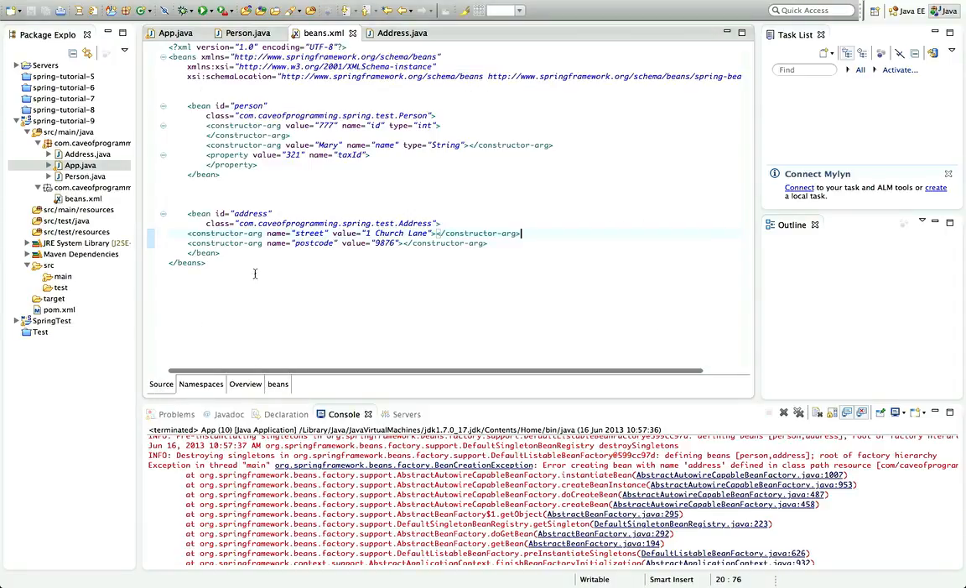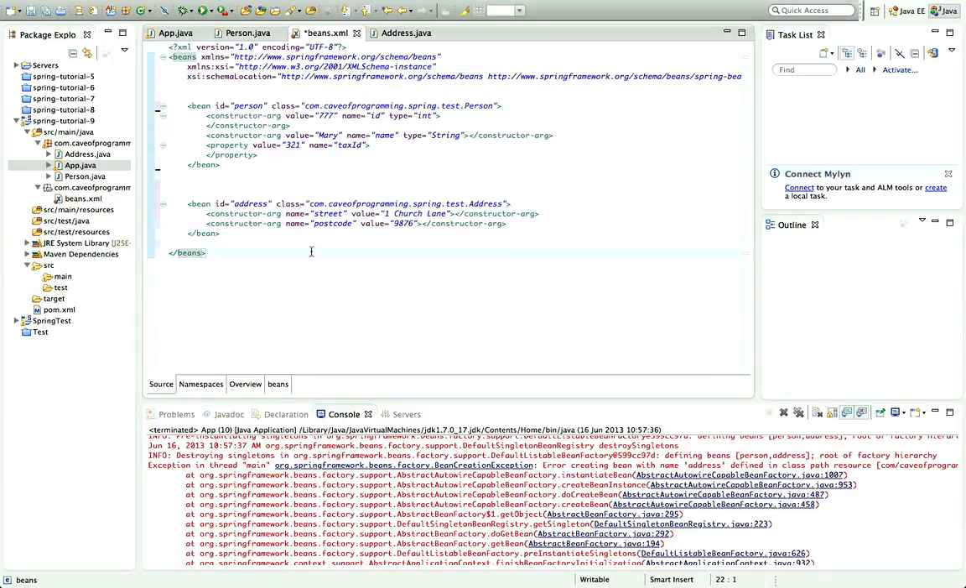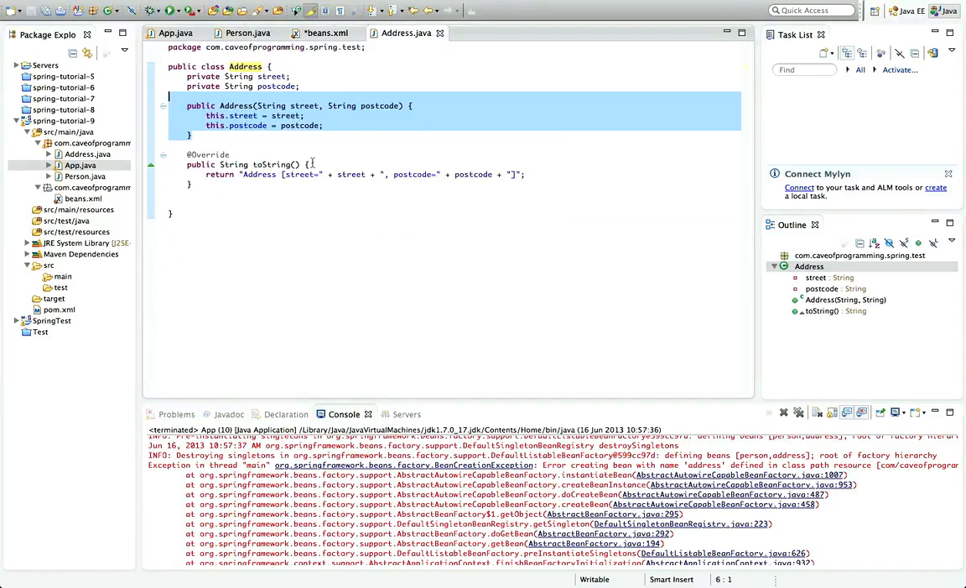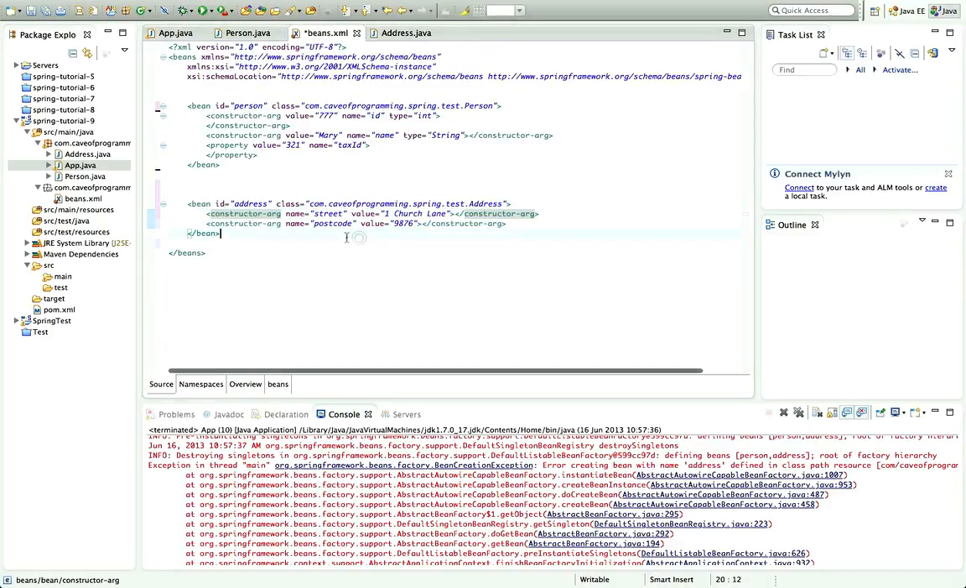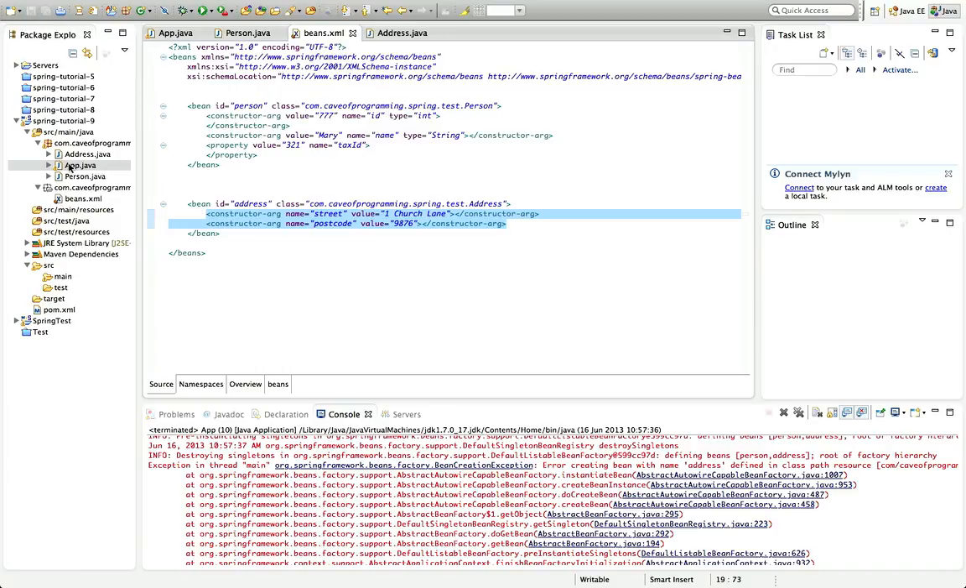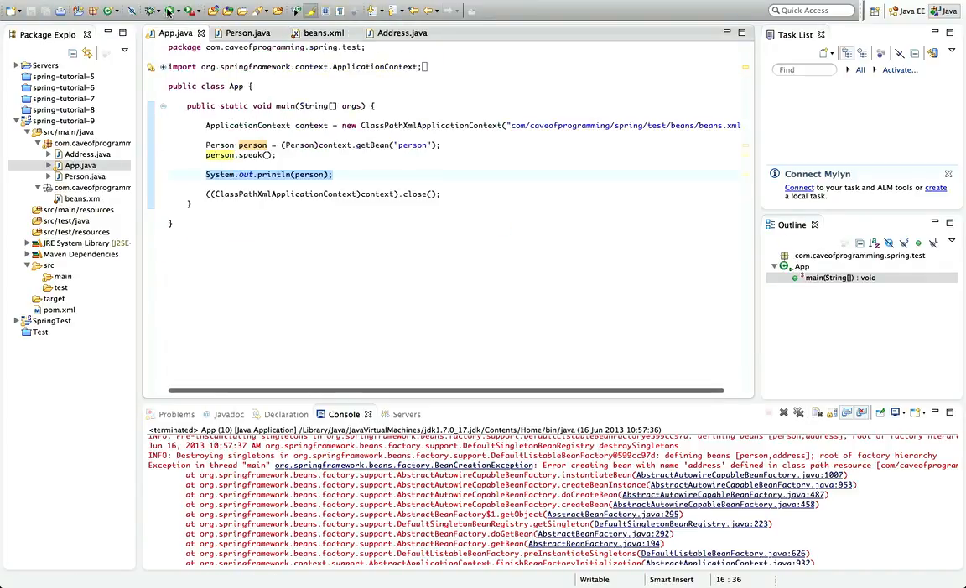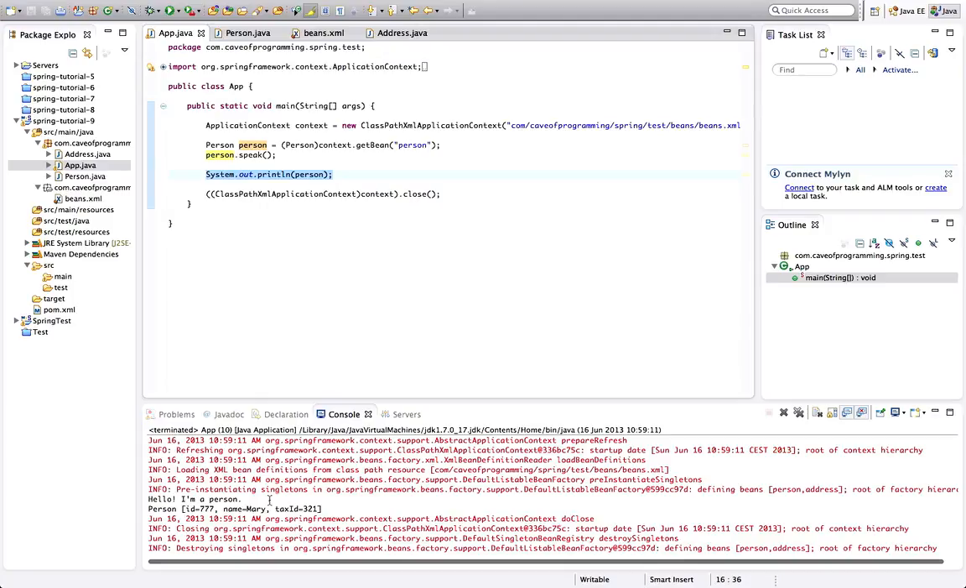Let's just take a look at the raw source view of the XML, and I'll format it with Ctrl-Shift-F, and we can see we've added a couple of constructor args now that match this constructor here. So the constructor takes 2 arguments and we're setting both of them. So that should be alright, I think. Let's save that and run the application. And yeah, it runs fine.